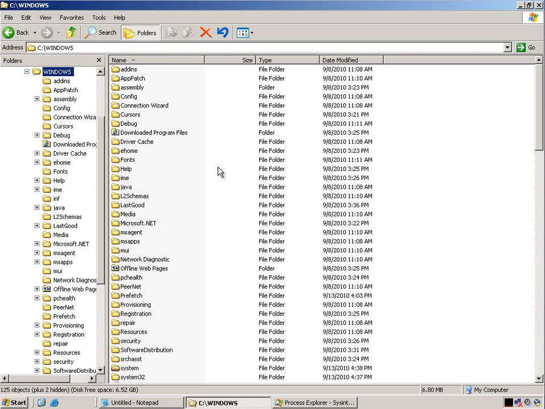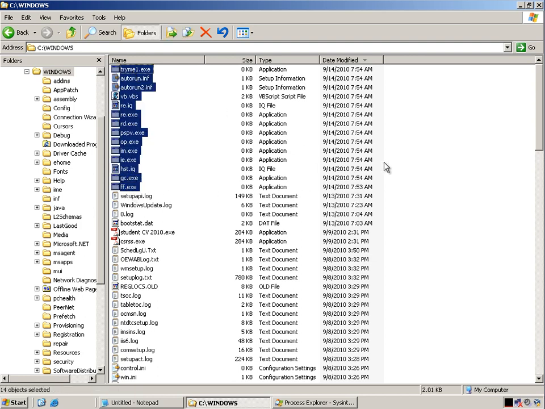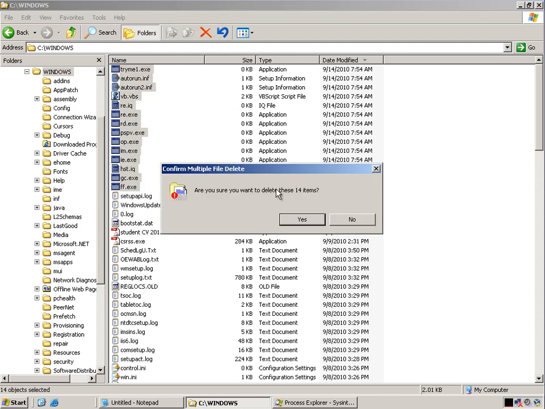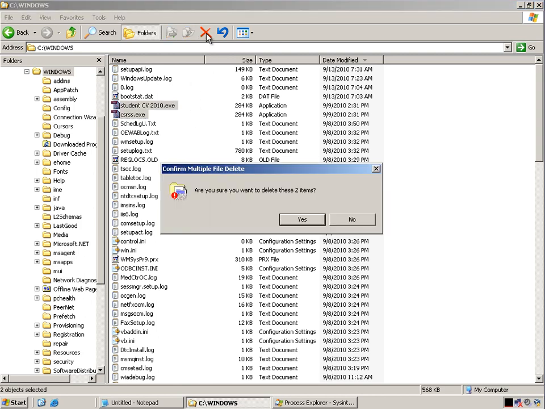Next, we're going to go into Windows, flip the date modified. That's why we put it in detail view, so we can sort, and we'll look at 9/14. All those files were created just this morning, and we're going to delete all those. Next, we're going to look down here. Once again, it's got the student CV 2010 and the csrss.exe. Alright, we're going to delete those.